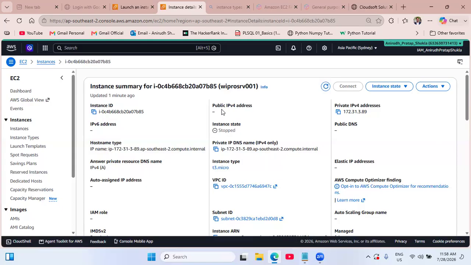Elastic IP. I'm giving one assignment for you: you need to attach one Elastic IP to your instance. Just by navigation itself we can do it.